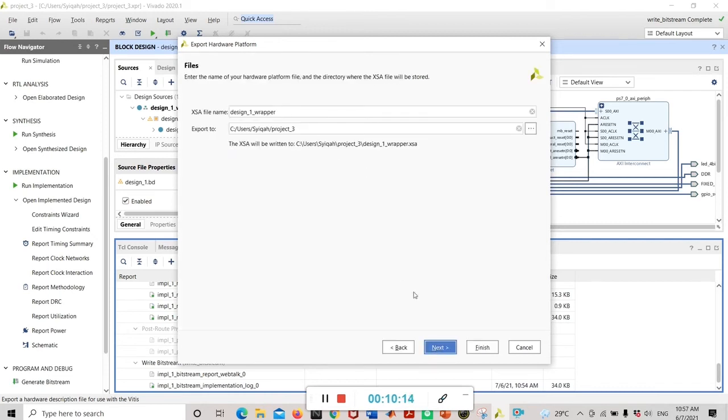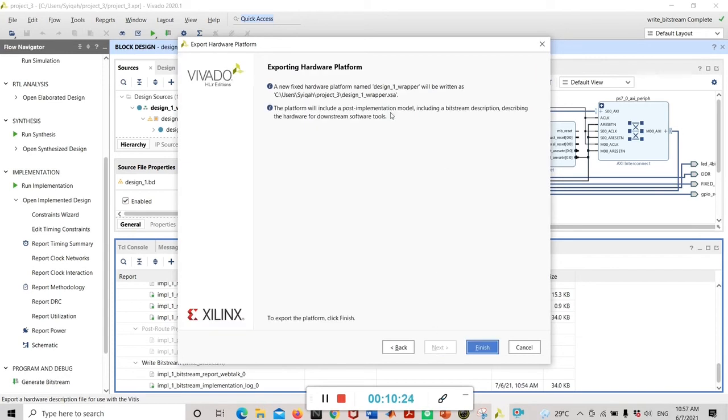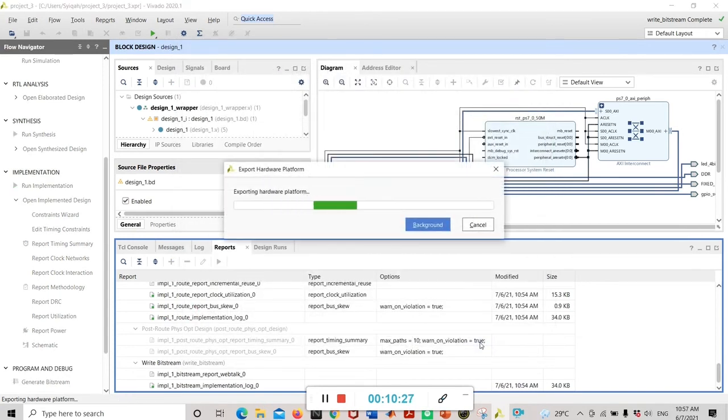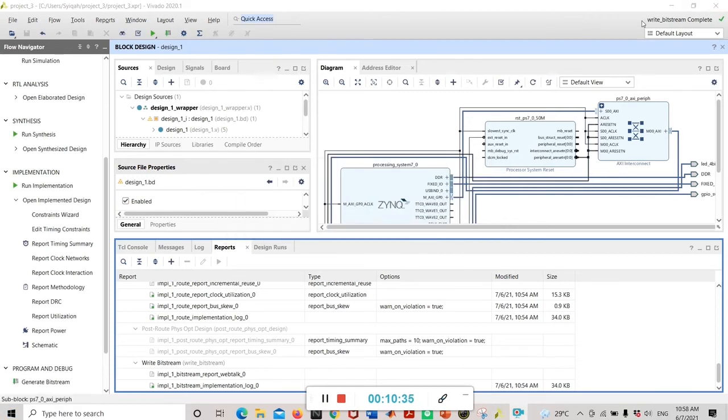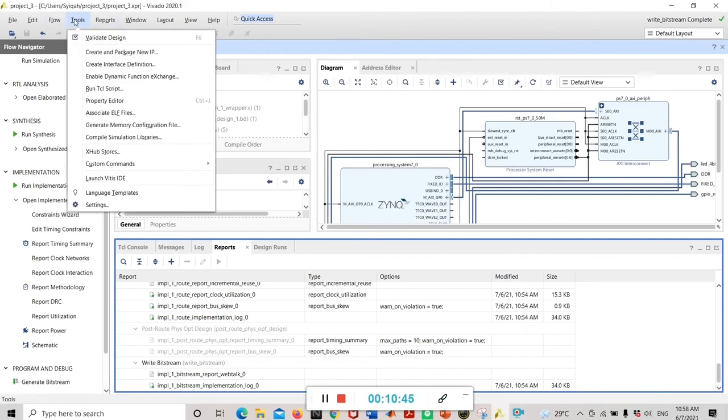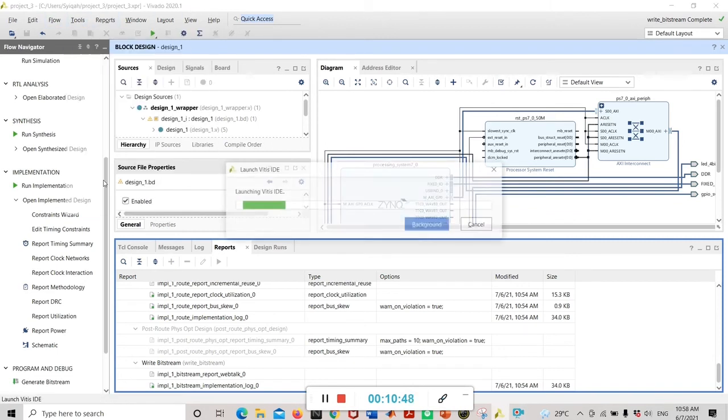And then we rename it design variable and save it into the project tree file, the Vivado file, and then click on finish. Okay, looks like we are done with the export. The next thing to do is actually open up the Vitis tools. So we go to the tool and launch Vitis IDE.